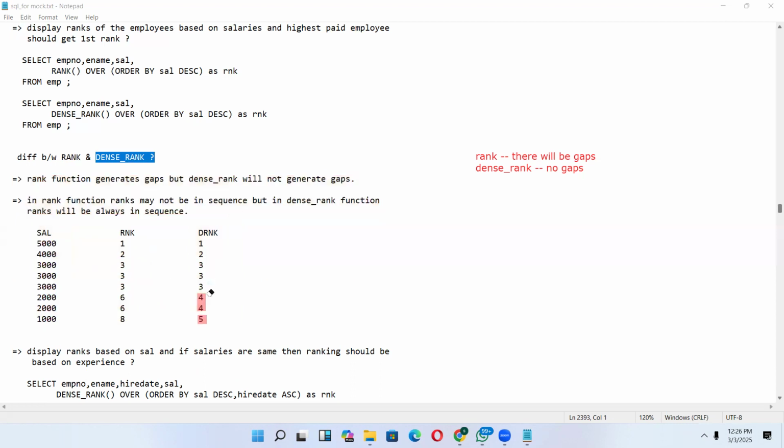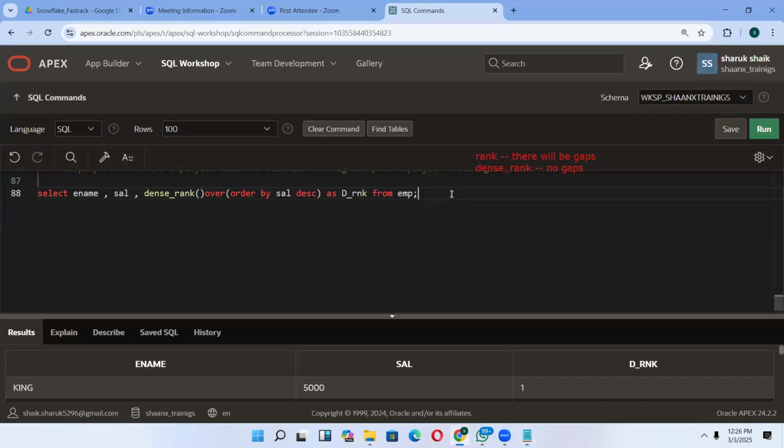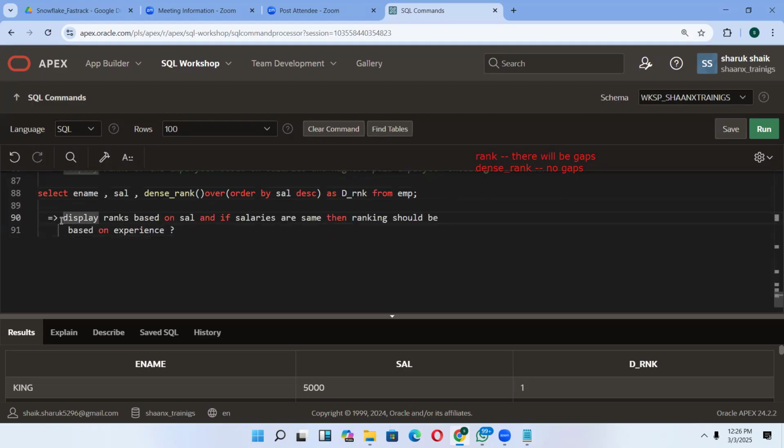And I have one more thing, guys. A new question for you. First try to understand the question, guys. Display rank based on which column? Based on what expression, guys?